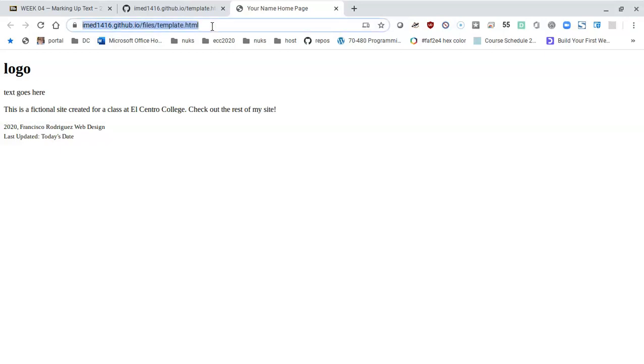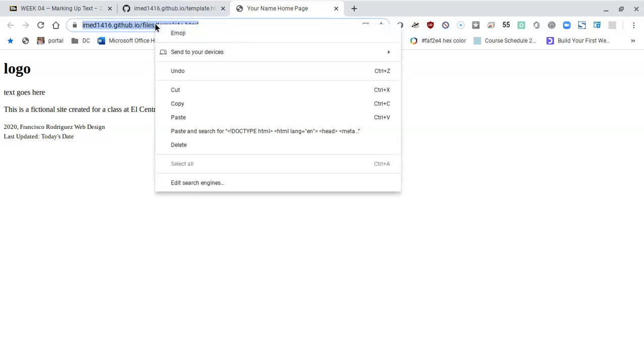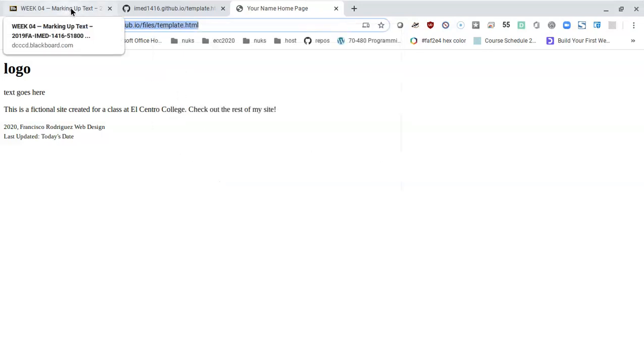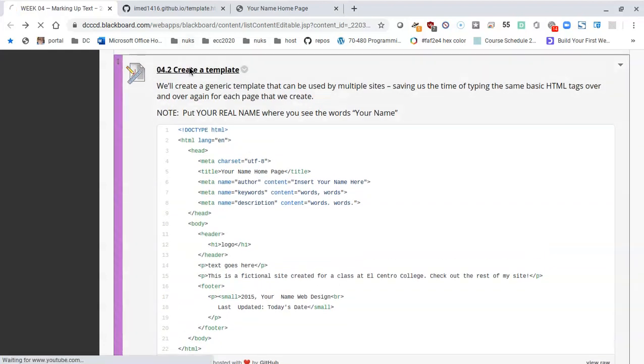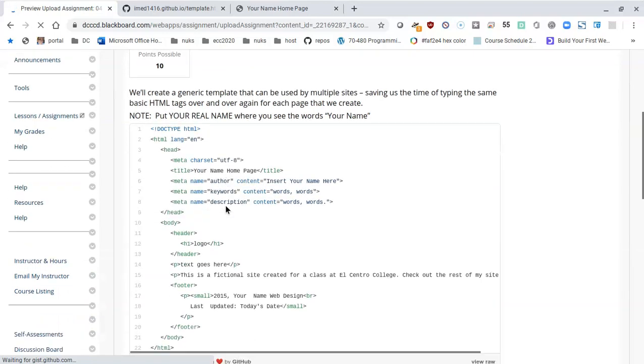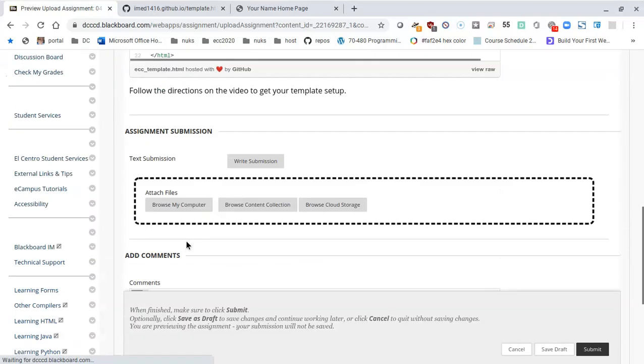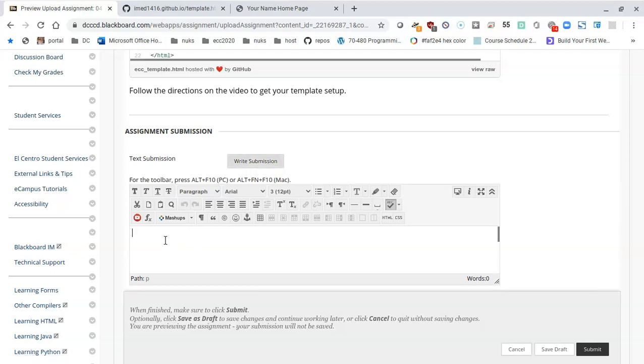This URL that pops up, that's what I would like for you to copy. You can press Ctrl+C, right click and copy, whatever works for you best. And then in this assignment that you're working on, 4.2, at the bottom, find the assignment submission, tell it to write a submission, click on the editor, press Ctrl+V to paste, and there's the link. Make sure to submit for a grade. I can't submit, it'll give me an error, but I'll see you in the next video.